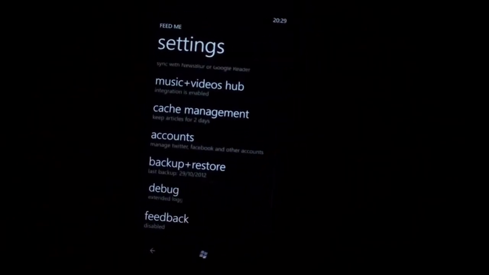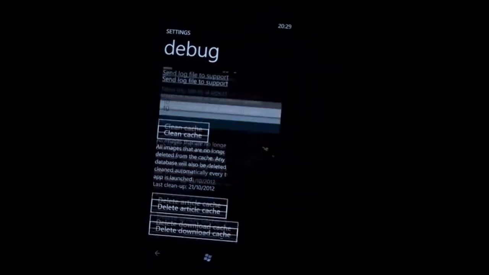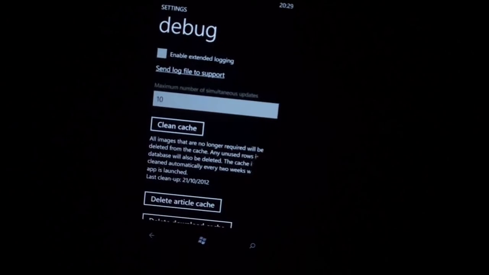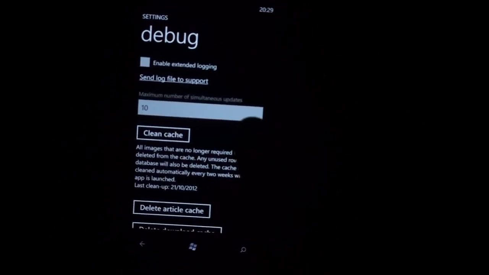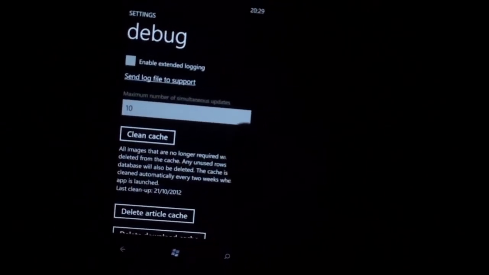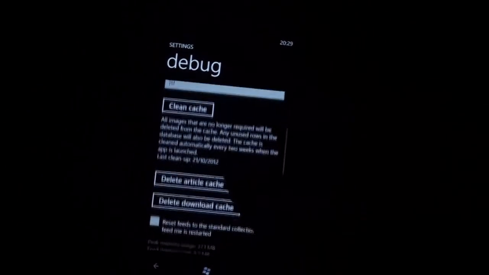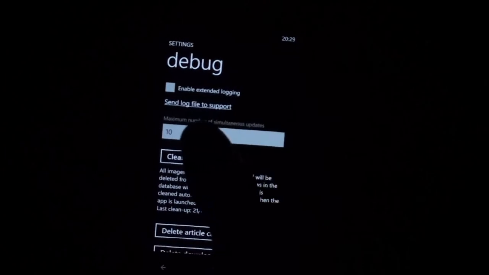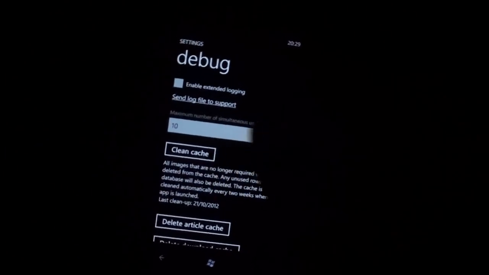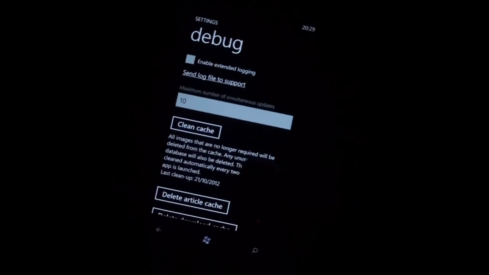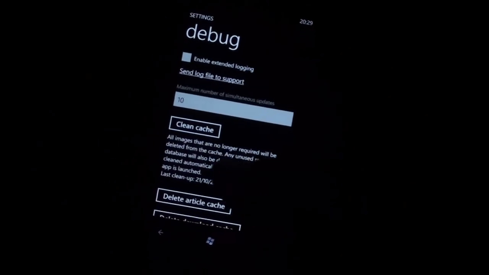One last page here, one last lot of settings, is the debug settings here. Basically, you shouldn't really need this page unless I tell you to go in here and change something, so it's only really if you're having problems. Got a few options here to change how many updates are run at the same time, to enable extended logging so I can get a little bit more information if you're having problems.